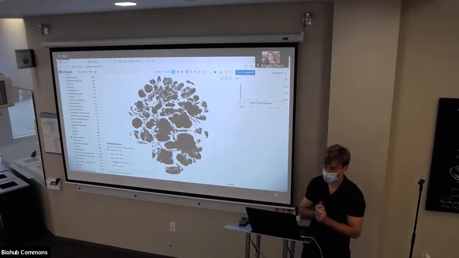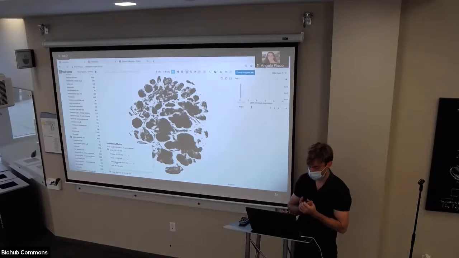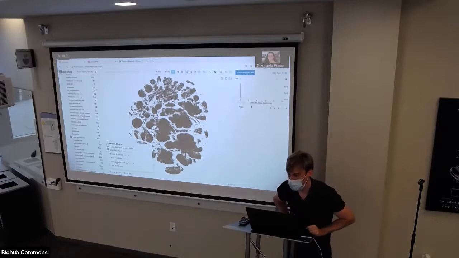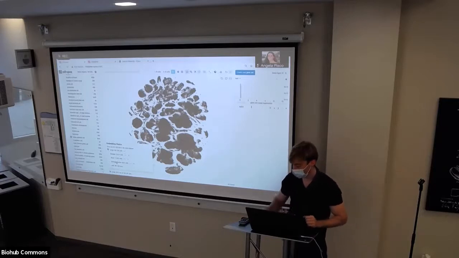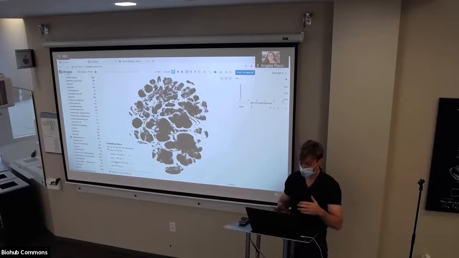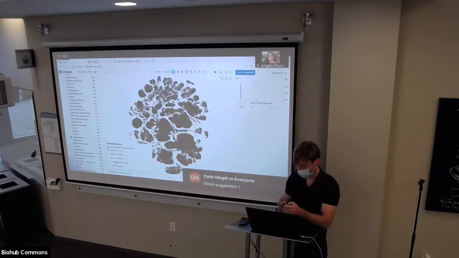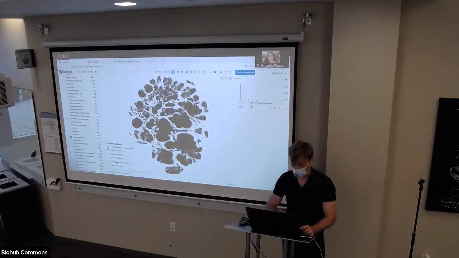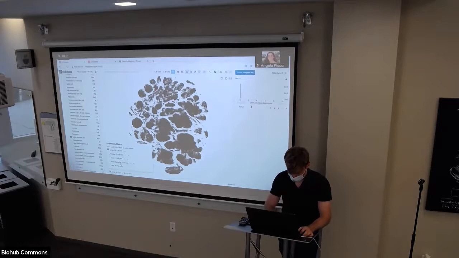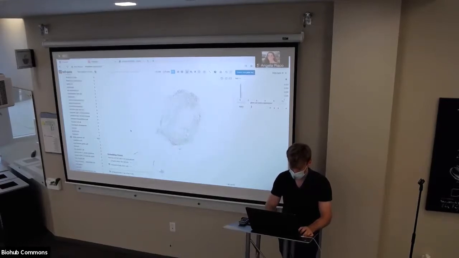Yes? There is a question in the chat that asks, would it be possible to indent those child embeddings? Oh, that's a great suggestion. Yes, because right now they're all just on the same level. I love that suggestion. Indent child embeddings. Thank you for that.